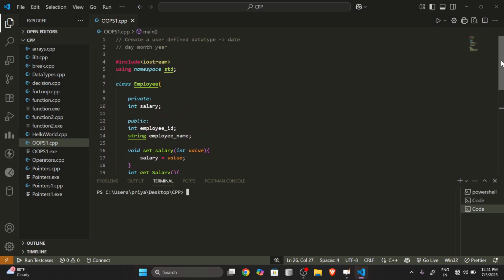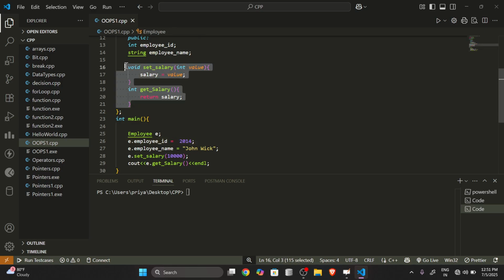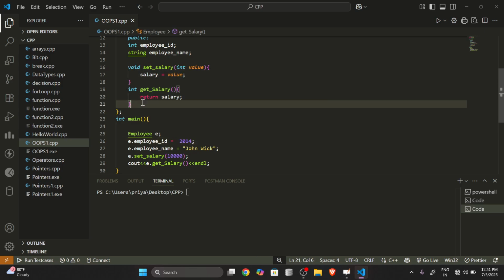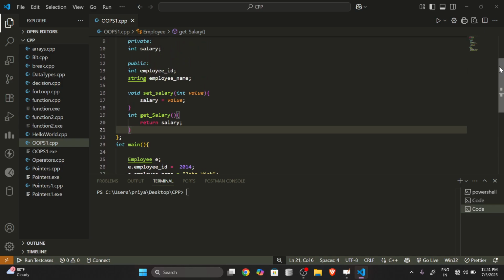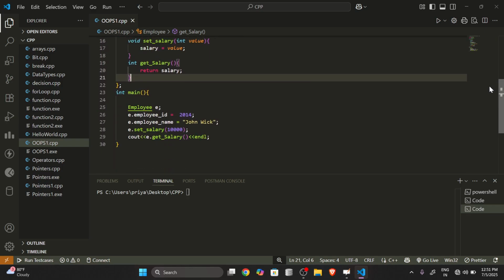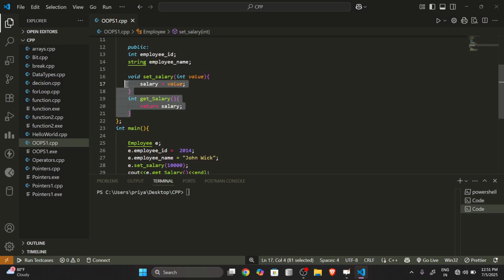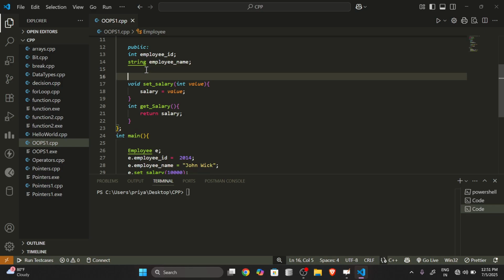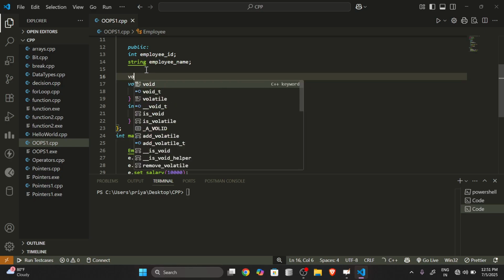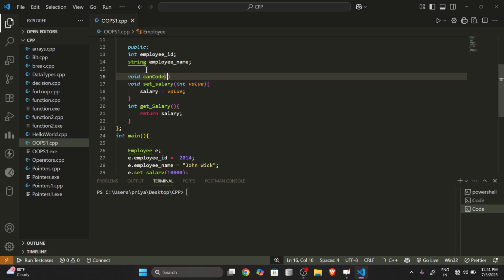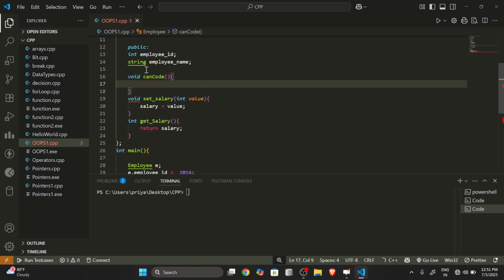Getter and setter functions are similar to the data members. Let's suppose we create another class. So you got the idea that getter and setter functions are a type of member function only. Instead of these functions, let's say we create another member function, say void can code. This function checks whether the employee can code or not. So let us define a condition where the employee can code.